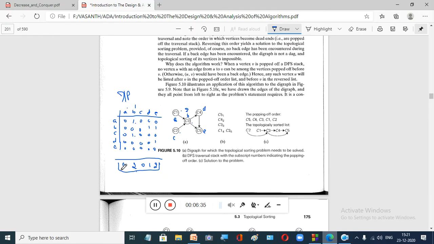Now this you have to calculate. We calculate the in degrees and store them in a single dimensional array, right? And what does the source removal technique say? You have to remove the nodes whose in degrees are 0. So now we got two nodes here, one is A, the other one is C. For vertex A and vertex C, the in degrees are 0.